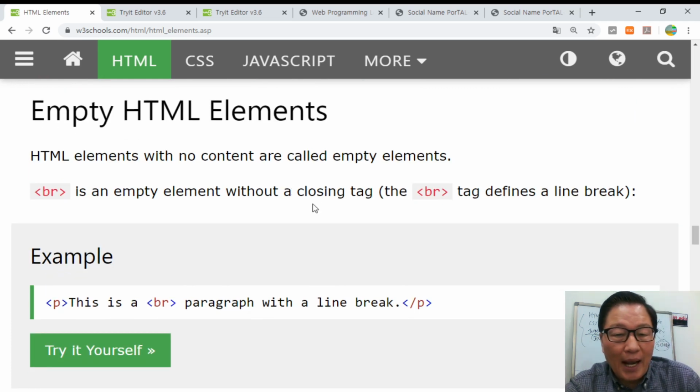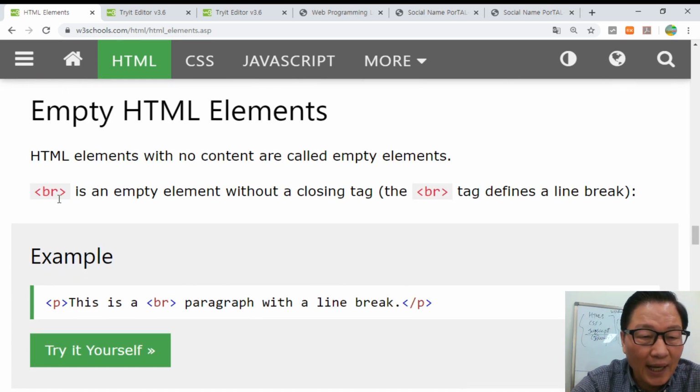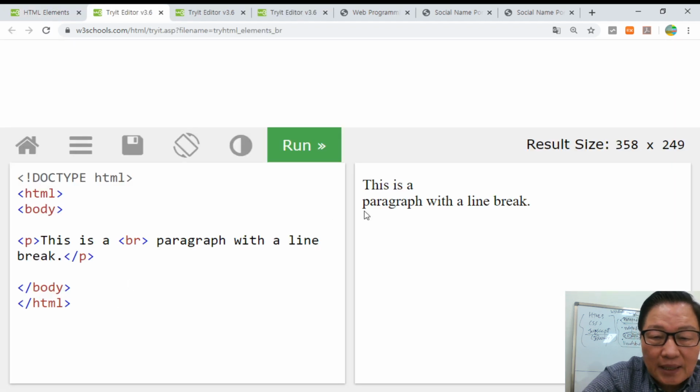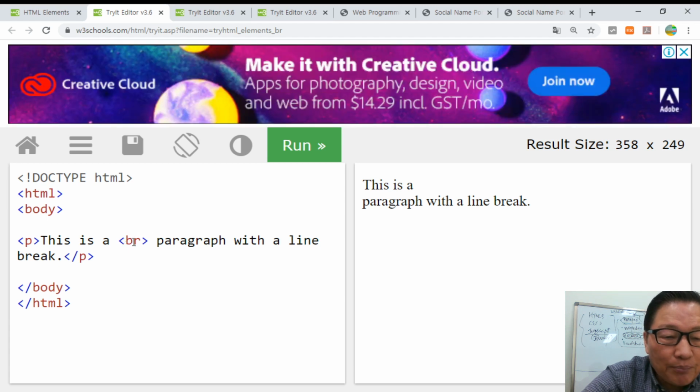Empty HTML elements. Sometimes a line break by itself is being used. For example, here, the result will be here. The line is broken with this line break tag, that is the BR tag.